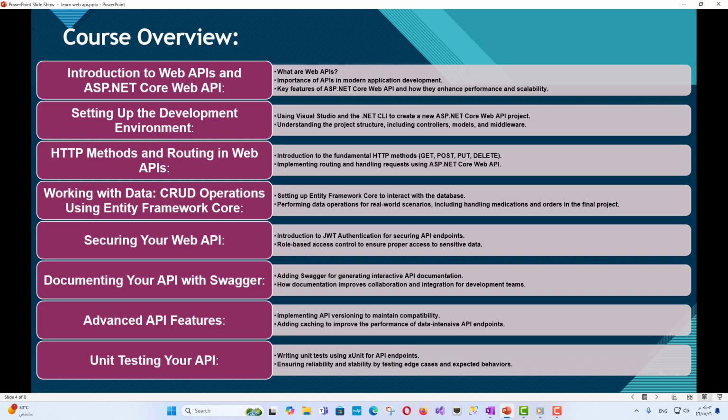Setting up the development environment. Using Visual Studio and the .NET CLI to create a new ASP.NET Core Web API project. Understanding the project structure, including controllers, models, and middleware. HTTP methods and routing in Web APIs. Introduction to the fundamental HTTP methods: GET, POST, PUT, DELETE. Implementing routing and handling requests using ASP.NET Core Web API.